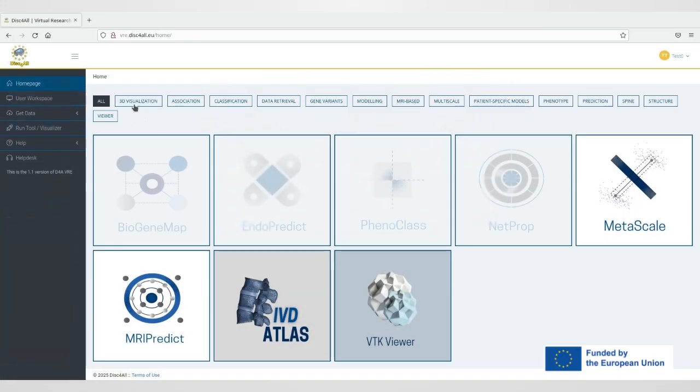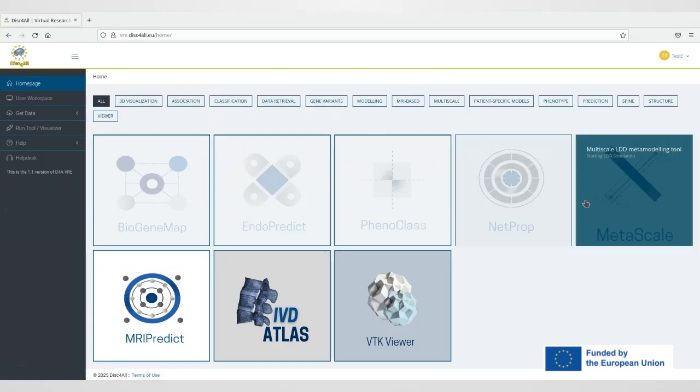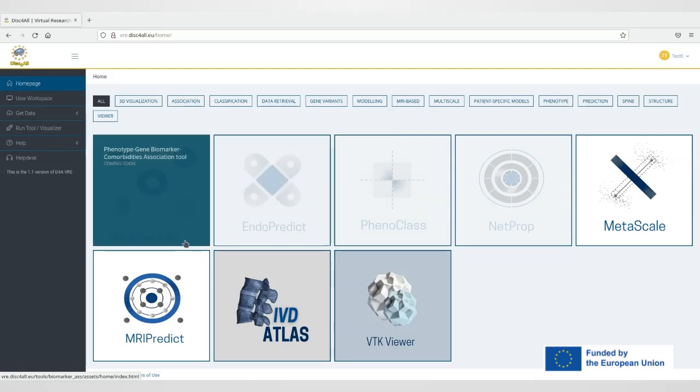By simplifying workflows and enhancing interactivity, this platform paves the way for more effective, data-driven research in intervertebral disk degeneration.